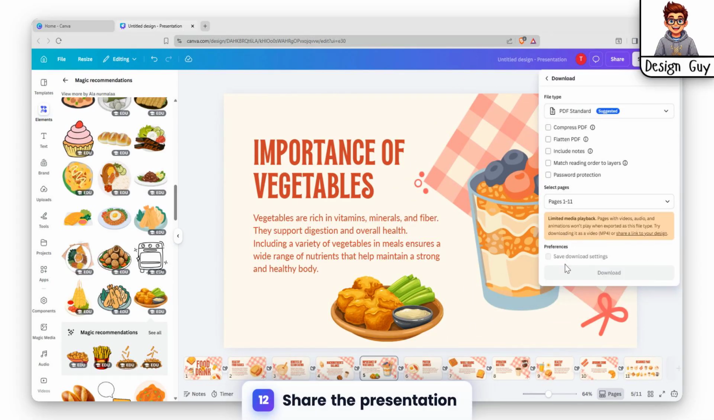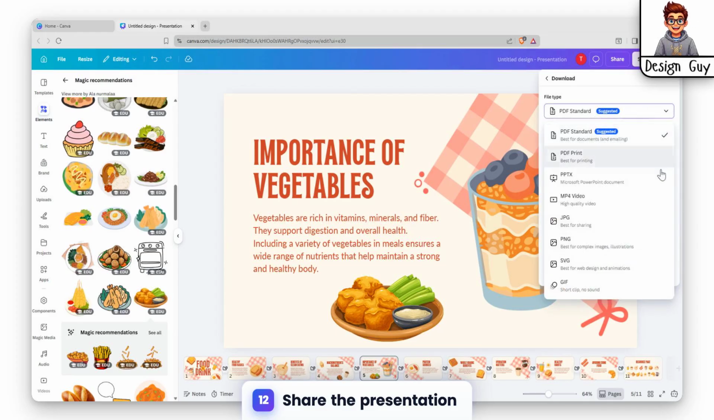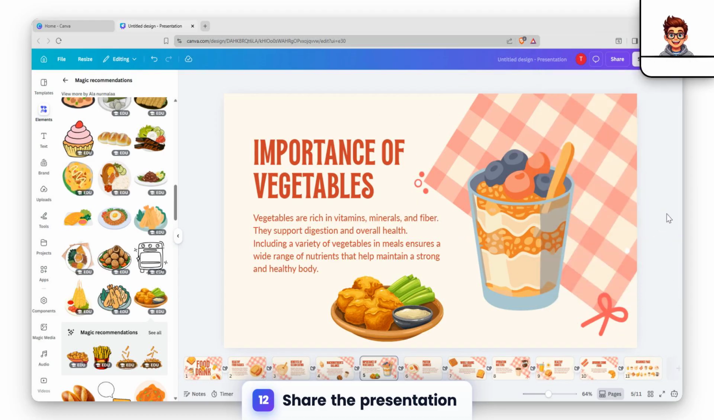To share your document, select the PDF standard option. You can also download your file as a PowerPoint document by choosing the PowerPoint format. Alternatively, export your project as an MP4 video if you need a video version for sharing or presentation purposes.